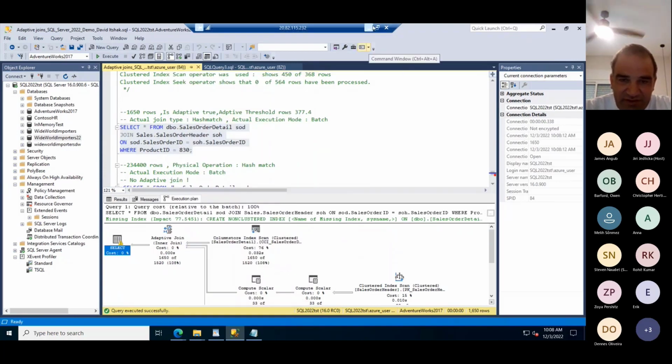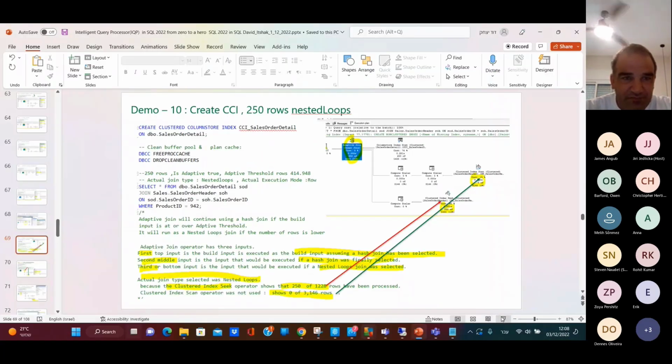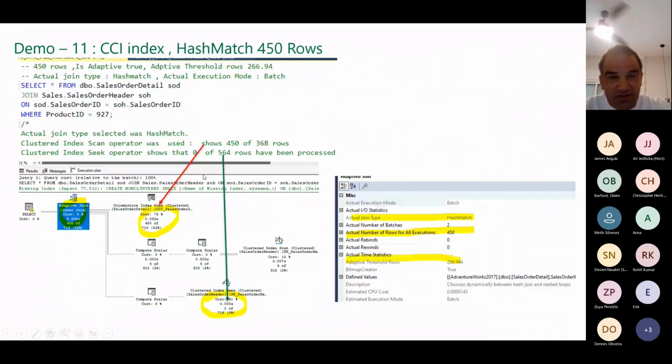So let's go to our presentation. In the previous demo it was hash match, now it's a nested loop, but it's a hash match. Now the actual join type selected was hash match. It means that the clustered index scan operator was used, and if you look here, you see that 540 of all the records were used. But if you look at the clustered index seek, you can see that 0 of the records were used.